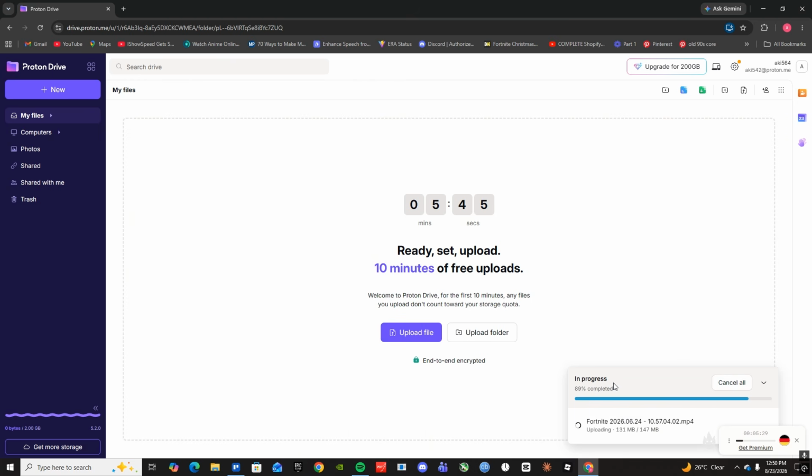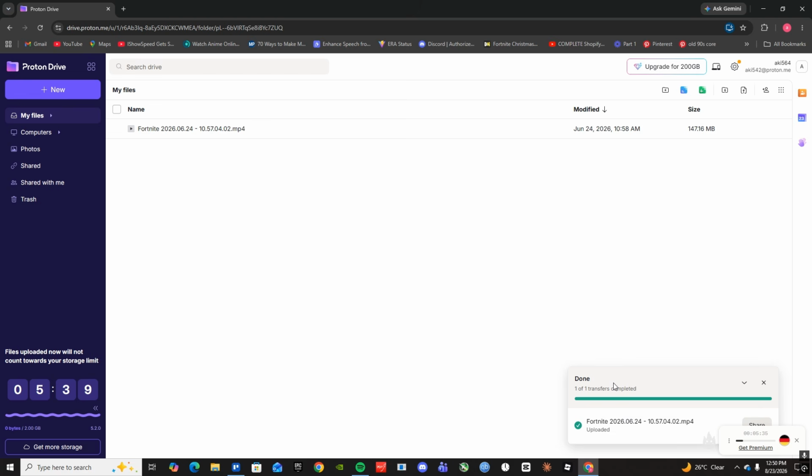So one of Proton Drive's most useful features is secure file sharing. So if you want to share a file, you can select a file or folder that you would like to share. You can either invite specific people by email or create a public sharing link. With a public link, you can choose between viewer and editor access. You can also open the link settings and add a password or expiration date for extra protection.